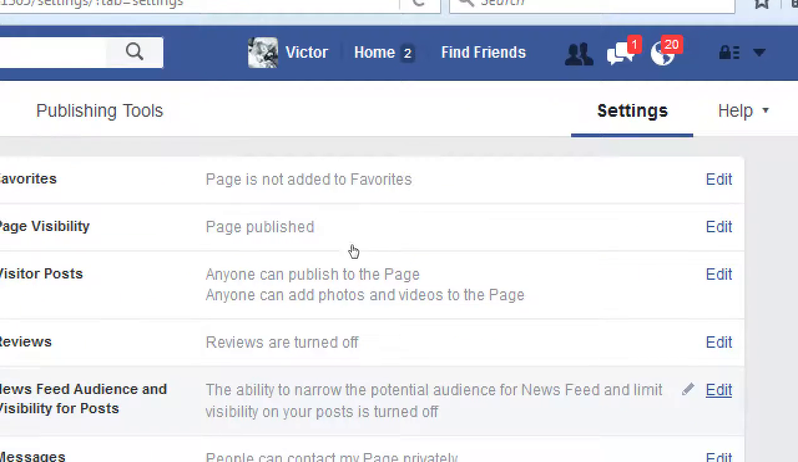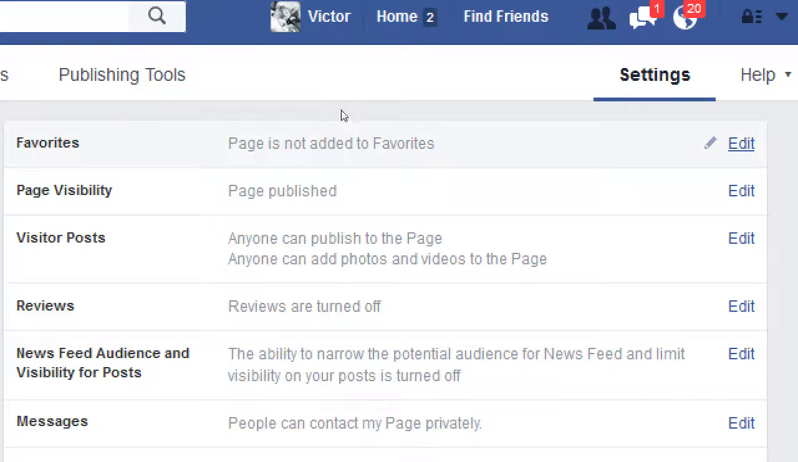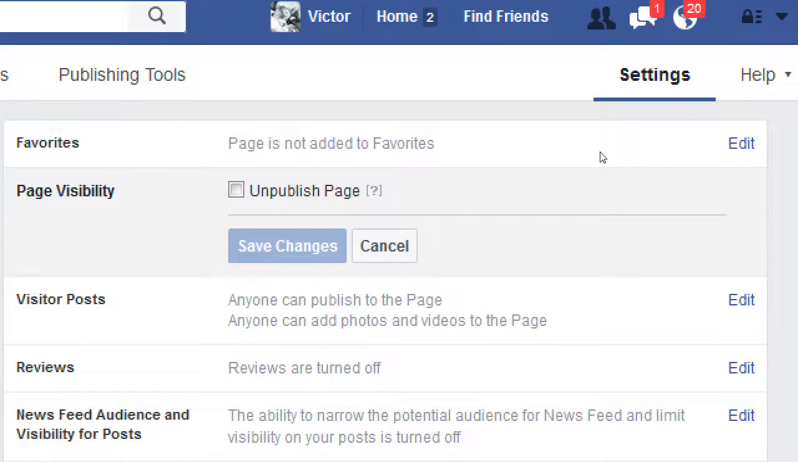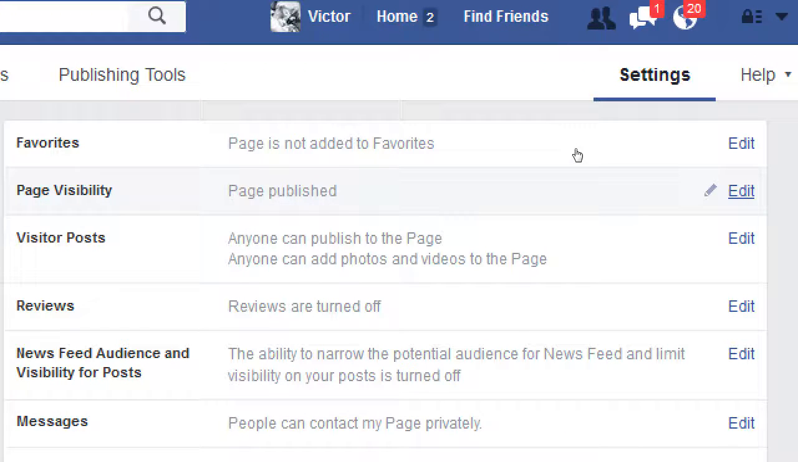If I don't mention something, I'm skipping it because it's not that important for you to look at. But there's favorites, which I already talked about. Visibility: the page is active and people can see it. If you want to hide it, you can change its page visibility. You can put it back to unpublish. It won't delete anything, it'll just hide it, and then you can show it again.